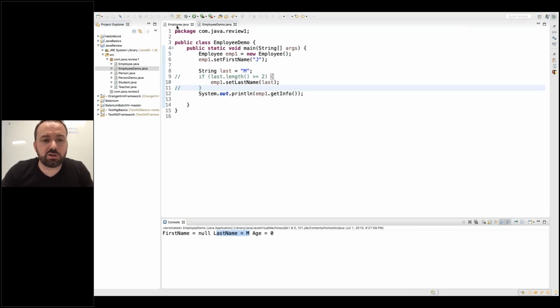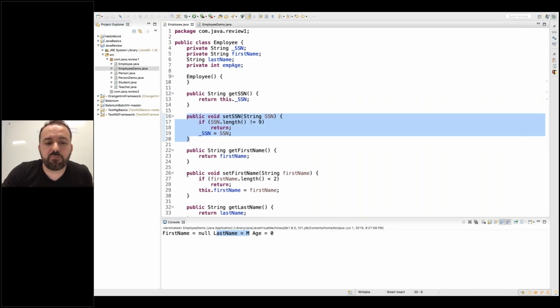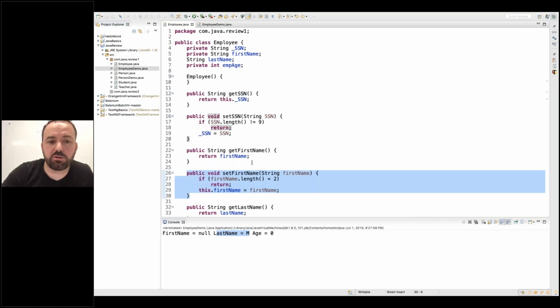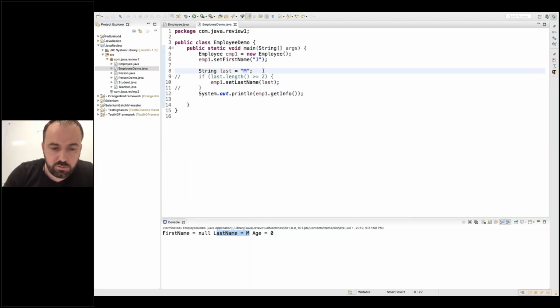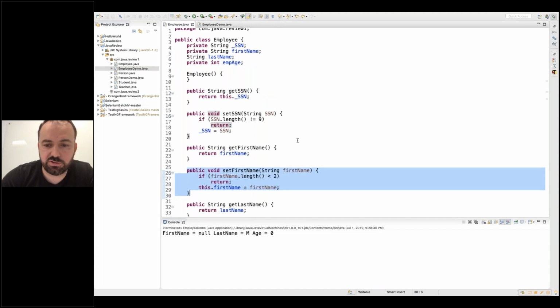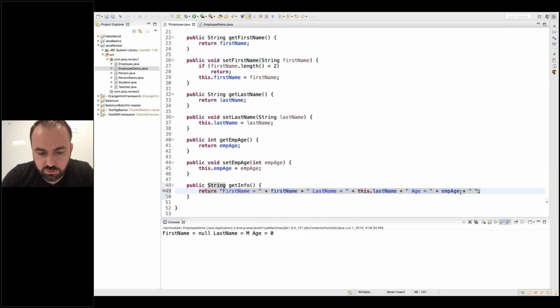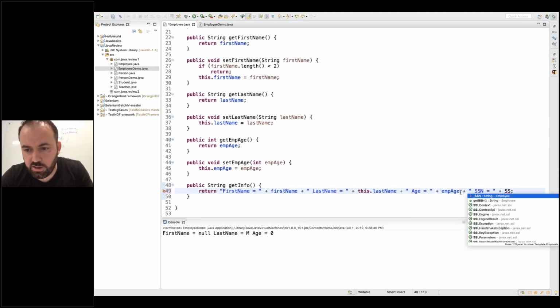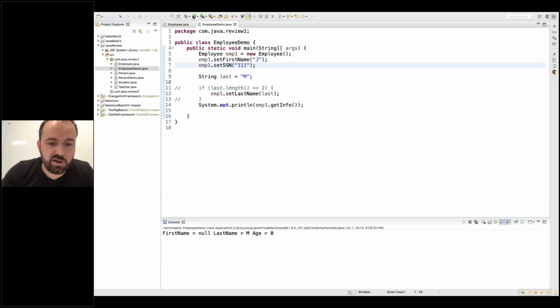So here I control the way of setting the variables, so I can make any control. As you can see, if I say employee1 dot set social security number and then put just 1 2 3, a 3-digit number, this will not get set. Actually, this one doesn't display the social. Let me also display the social security number here, plus social security number equals, and then plus SSN with a dash. Now when I run, you see the social security number is not set, but if I put a 9-digit number, 1 2 3 4 5 6 7 8 9, and run, as you can see, now the social is set.